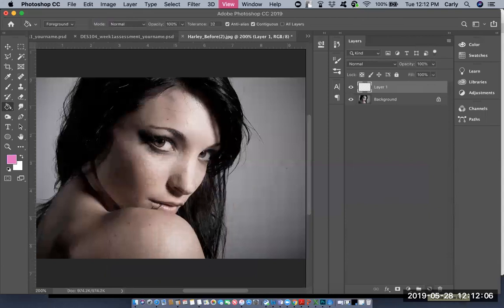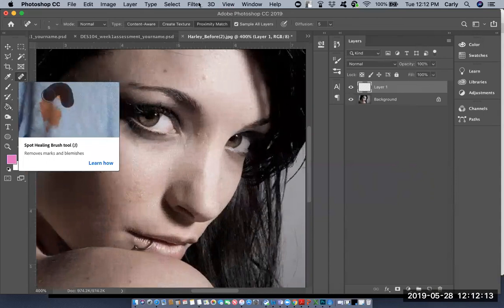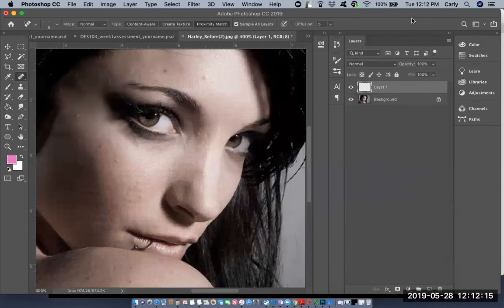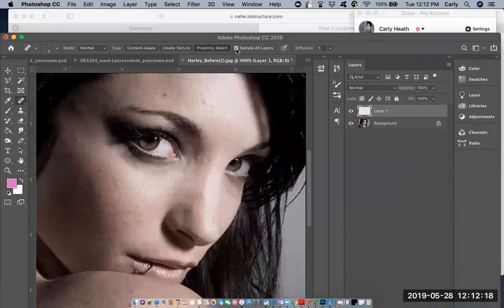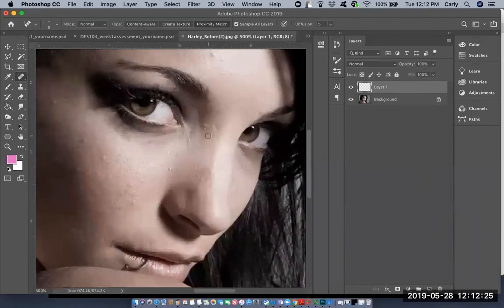So I'm going to Command plus sign to zoom in. I am going to get my spot healing tool out, which looks like a little Band-Aid with a dotted circle behind it. I am going to make sure Sample All Layers is checked at the top of the screen. Command plus sign to zoom in, and I'm going to go around this picture and scrub, scrub, scrub all of her pimples away. Okay, so you're going to scrub all of her pimples away.